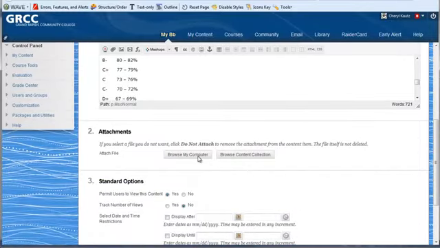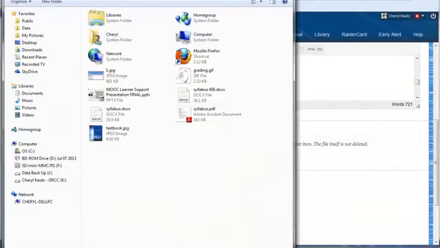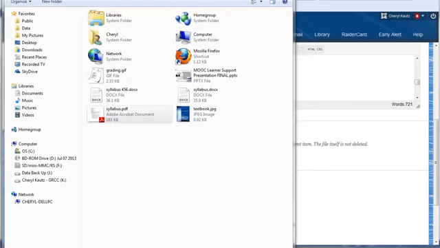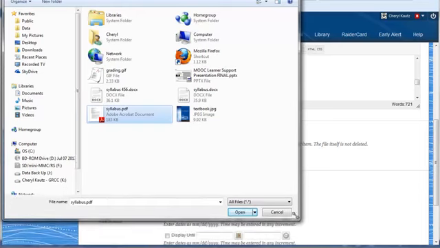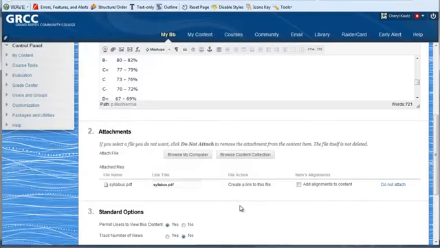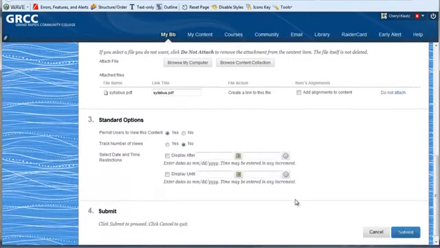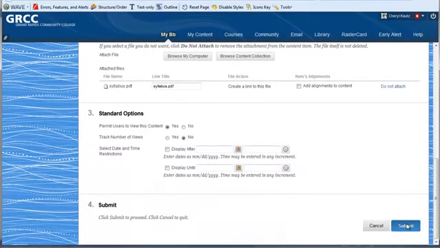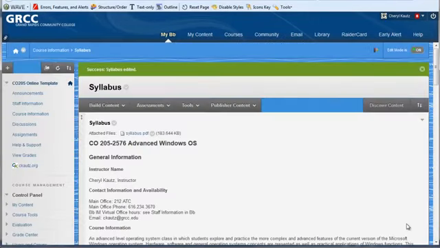Next, I'll click Browse My Computer button. This opens the file upload window, and then I'll locate the PDF file that I created earlier. I clicked the syllabus PDF file I created earlier to select it, and now I'll click Open to close the dialog box. Now that I have attached the file, I'll scroll down and click the Submit button. Notice the attached PDF file is at the top of the content area.